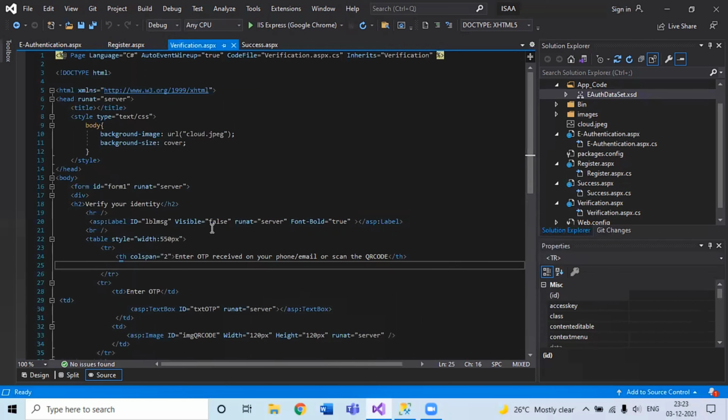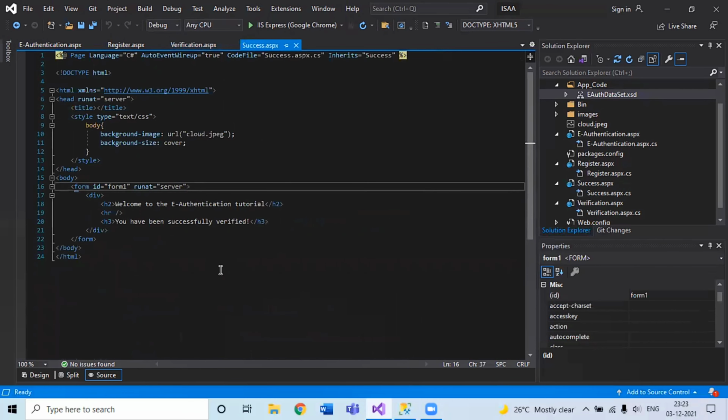So once the OTP is verified, the user will be redirected to the success page, where it displays a small authentication message like welcome to the e-authentication tutorial. You have been successfully verified.